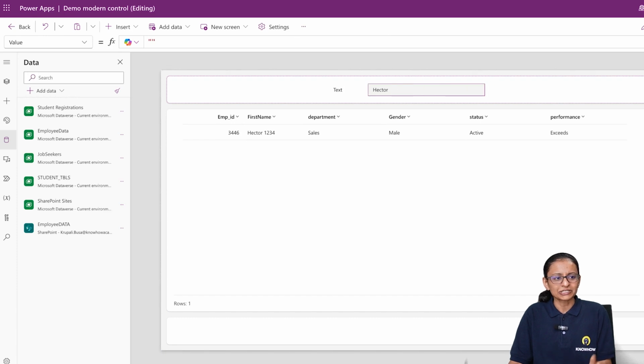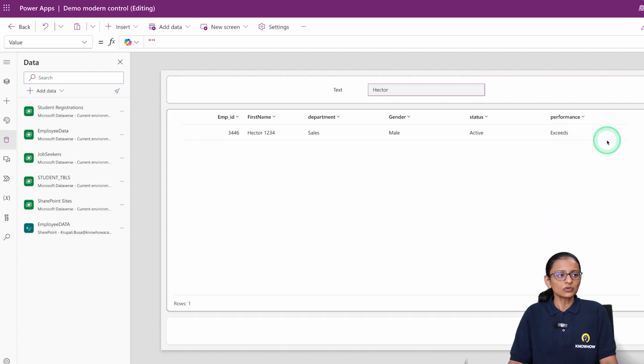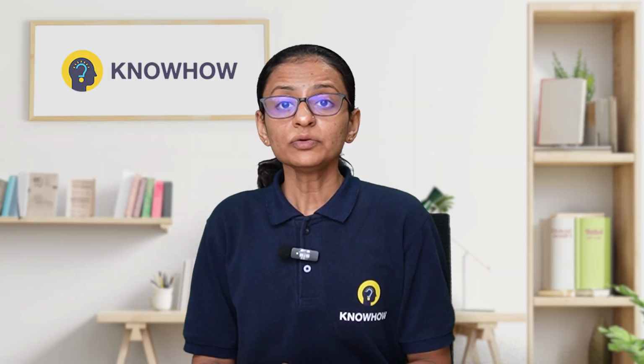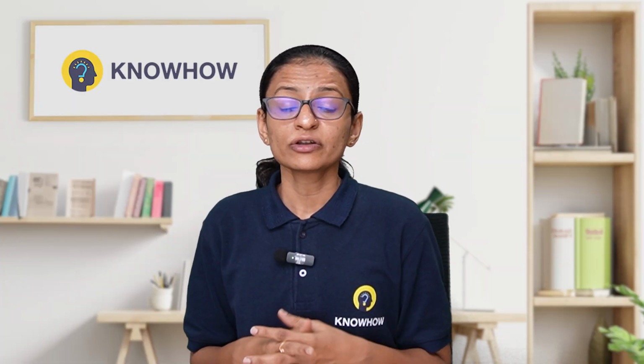So there are three options: delayed, focus out, and key press. You can try and check them out, but I am suggesting you keep it delayed. Why? Because it will create less overhead. So here we apply a filter, which will filter data from a table control based on whatever formula we have written. So you learned the practical implementation of applying a filter in a table control.